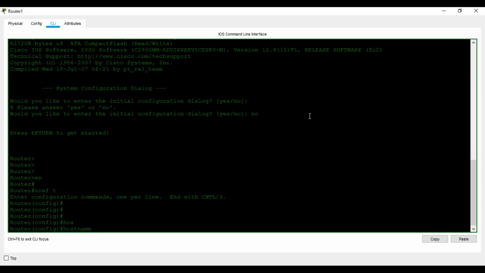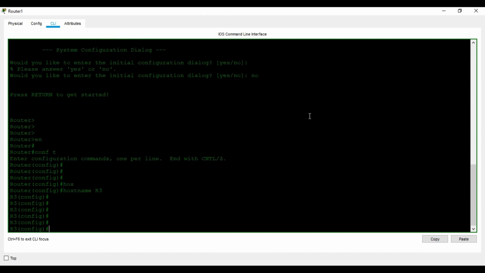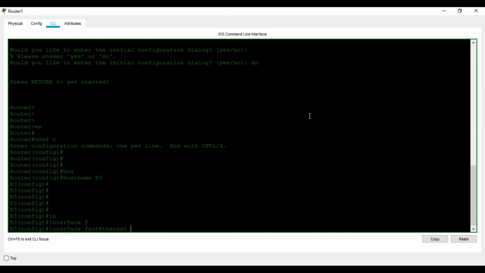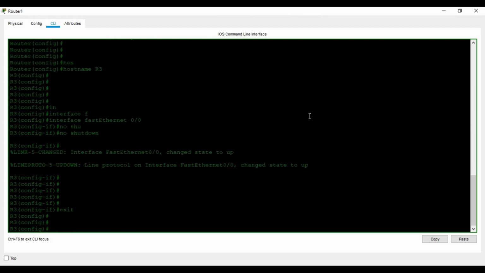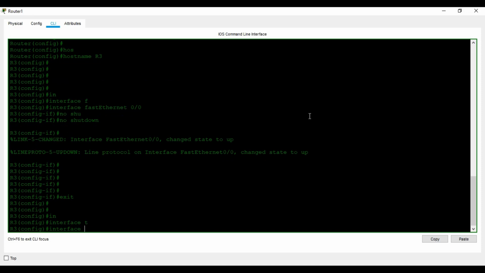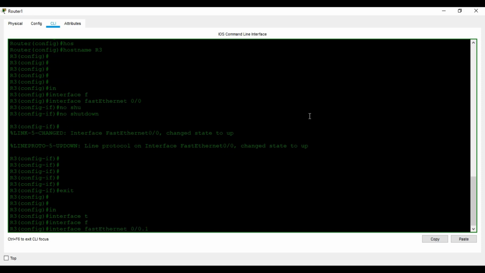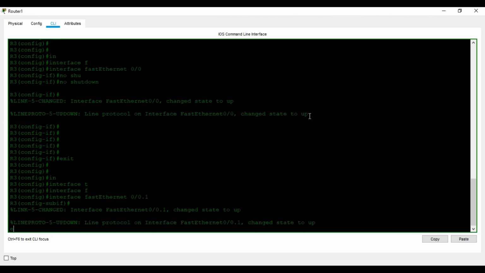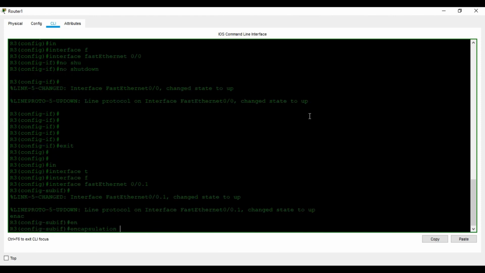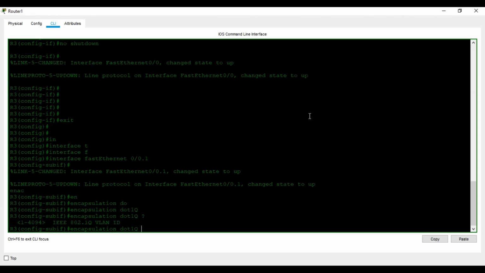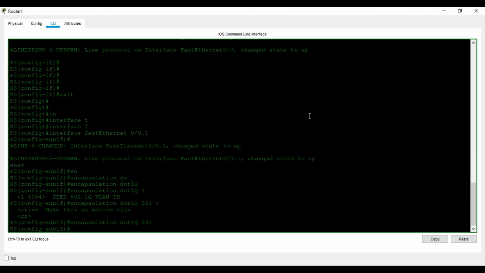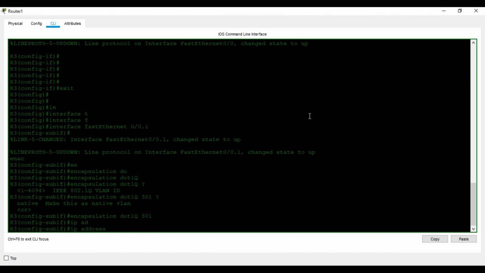Hostname as R3, and the interface FastEthernet 0/0, no shutdown. Then subinterface FastEthernet 0/0.1. Encapsulation dot1Q, the VLAN ID is 301. Alright, IP address 30.0.10.1.